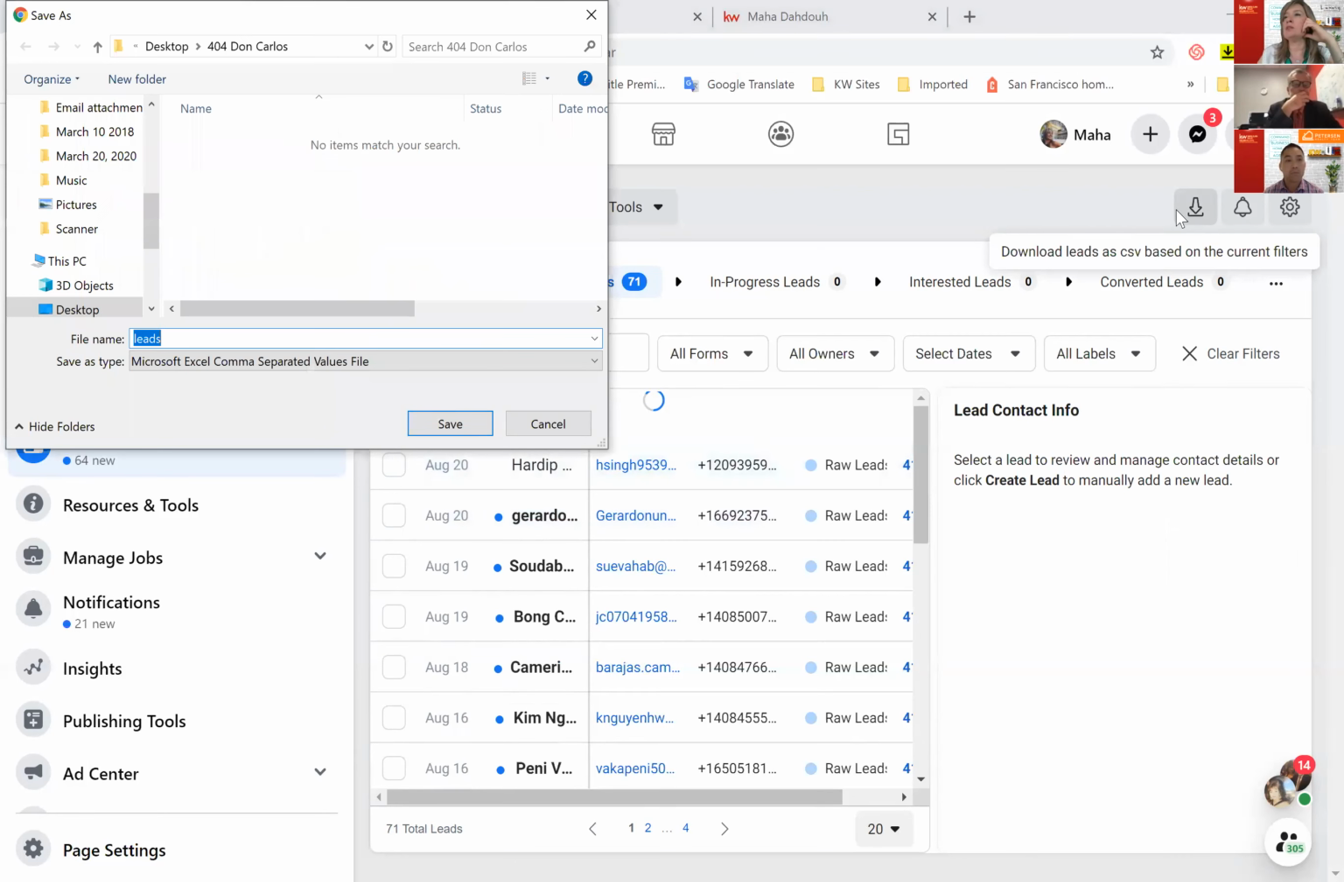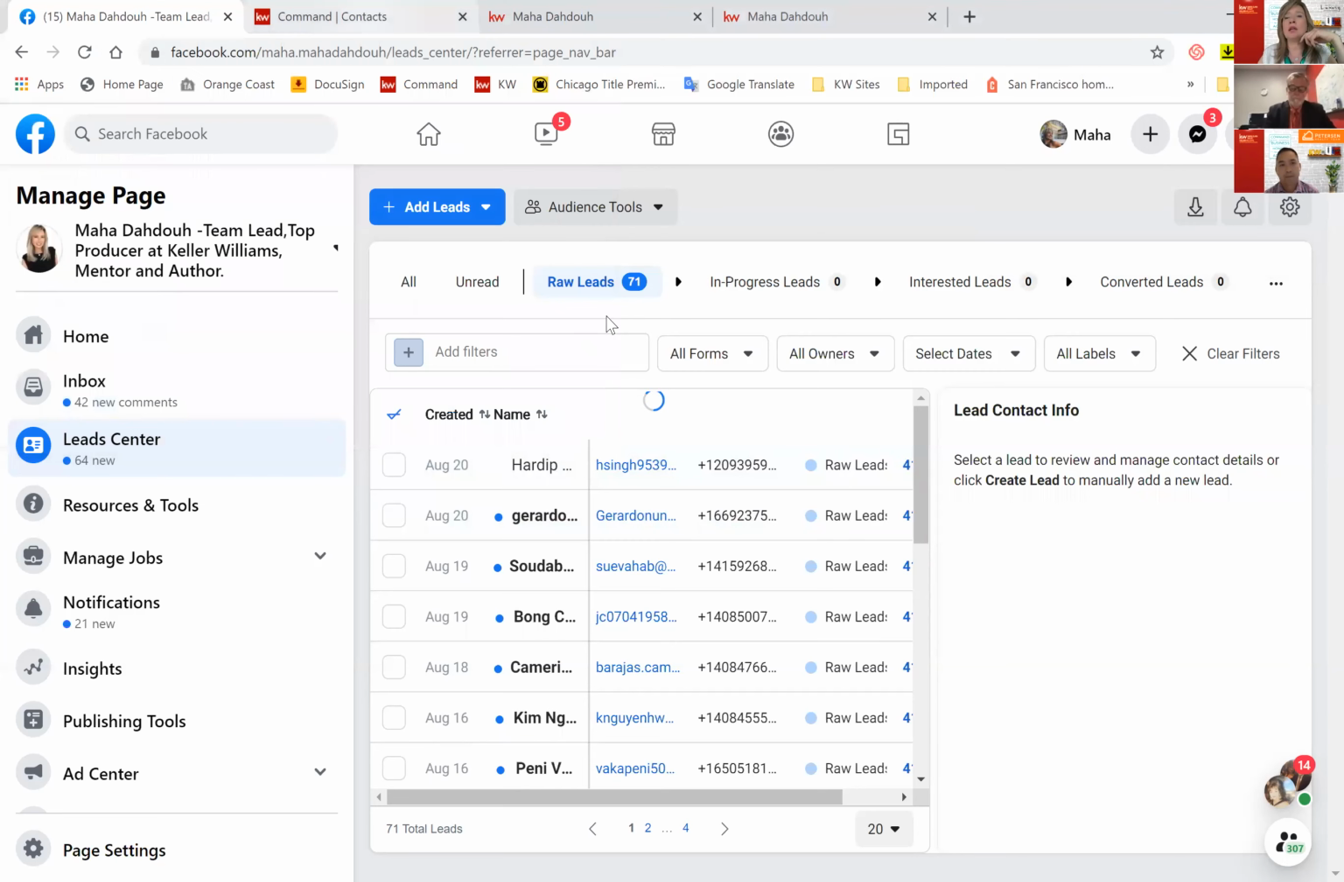This is something new that came from Facebook, and it's available for us because we link Command to our Facebook, and you can download all your leads on an Excel sheet. Then you can call them later on, or decide what to do, because many of them are not correct. So I always like to work with the Excel, then I go into Command and update my contact.